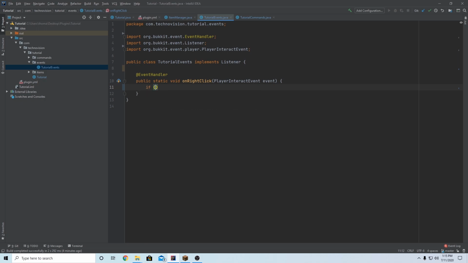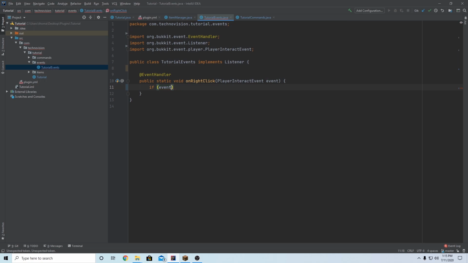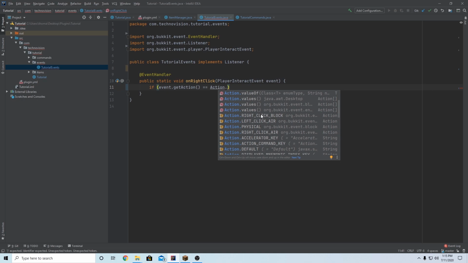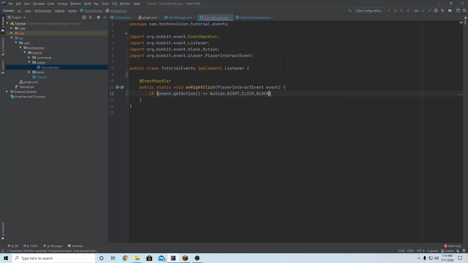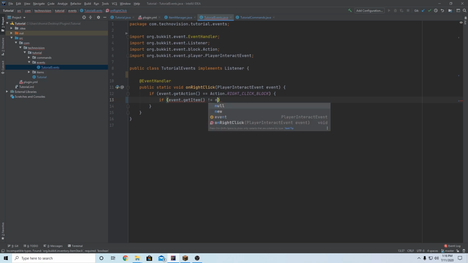So we want to do if event dot getAction. Oh, that is not the right one. Dot getAction is equal to Action dot, and we want to make sure that the player is right clicking on a block specifically. So if the action that the player did is right clicking on a block, then we want to make sure that that player actually has an item in their hand just to avoid any errors. So if event.getItem, and this is going to get the item that the player was holding when they right clicked, is not equal to null.